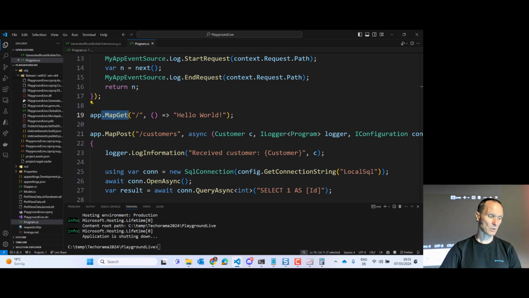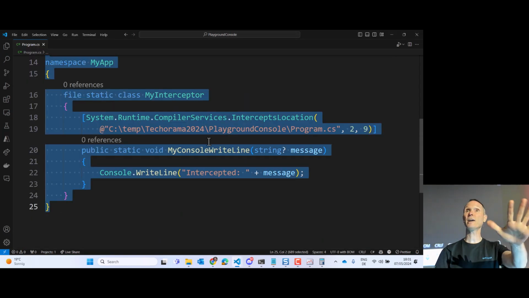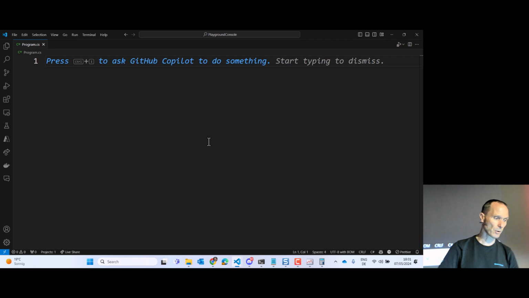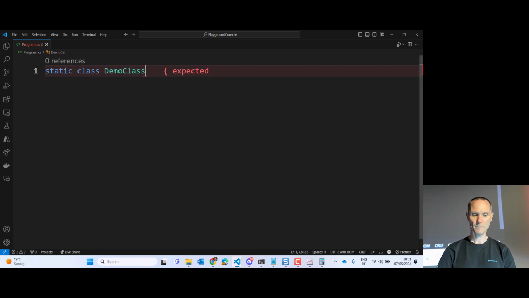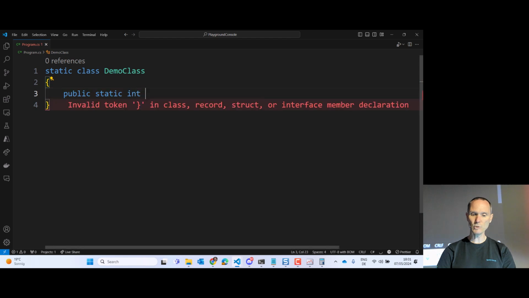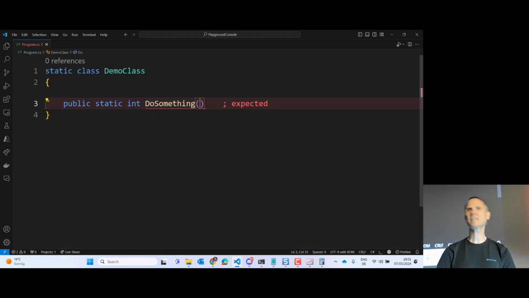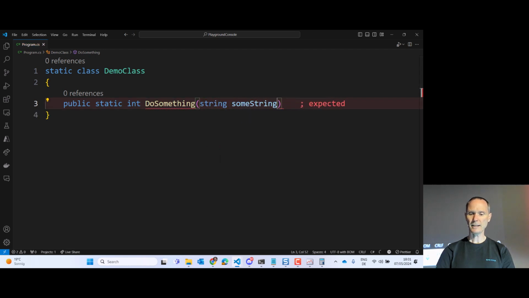Let me demonstrate to you what the problem is. I will do that in the console application again. Now I hope you understood the interceptors because I'm going to delete this thing. Let me write a very simple class, static demo class, whatever. And let me add a public static int DoSomething. It gets some data, some string. It gets a double, some double, and it simply returns an integer value.